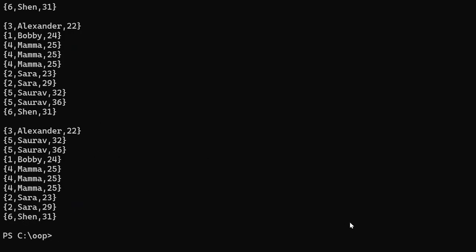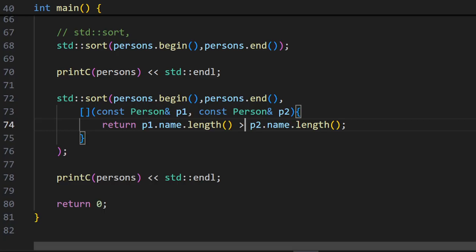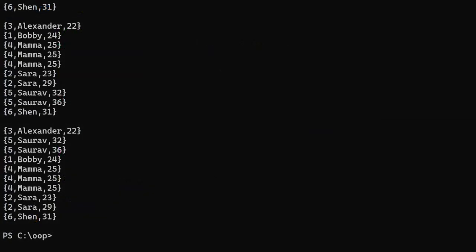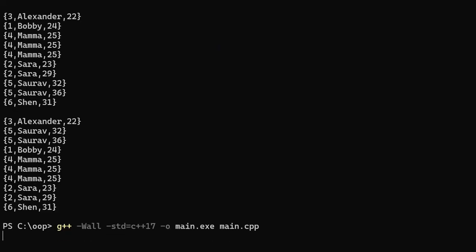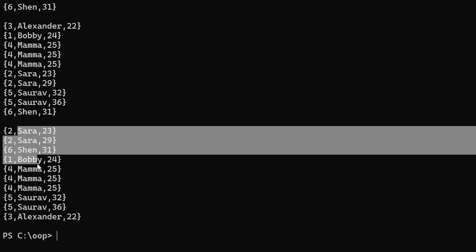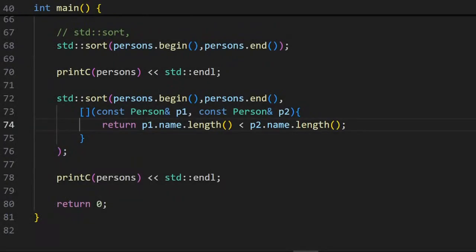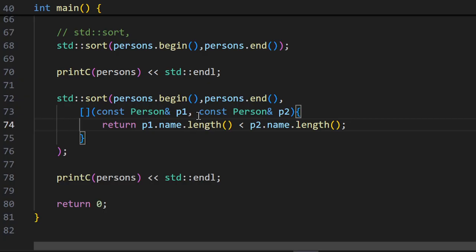If you want to sort in the ascending order, then you just reverse the comparison operator right here. You change this to less than. So now it is sorted in ascending order of the number of characters. So as an exercise, you can think of different criteria for sorting and experiment with this.